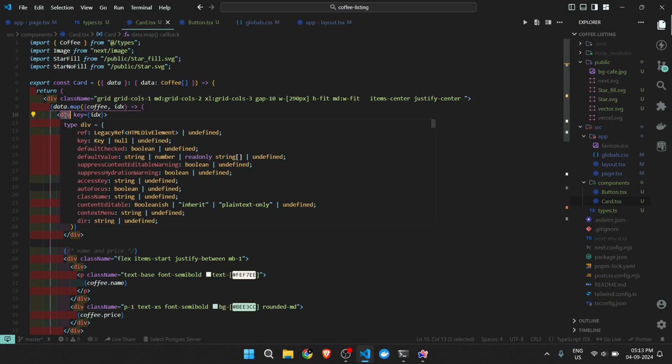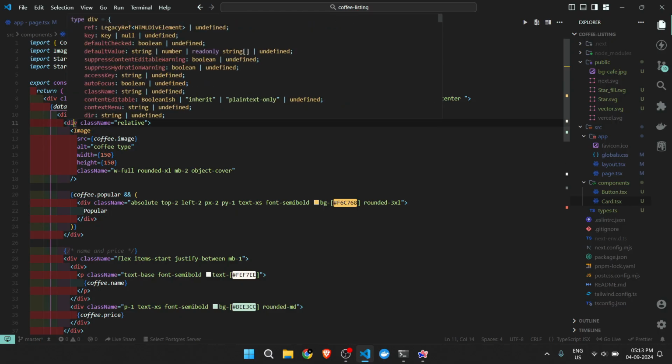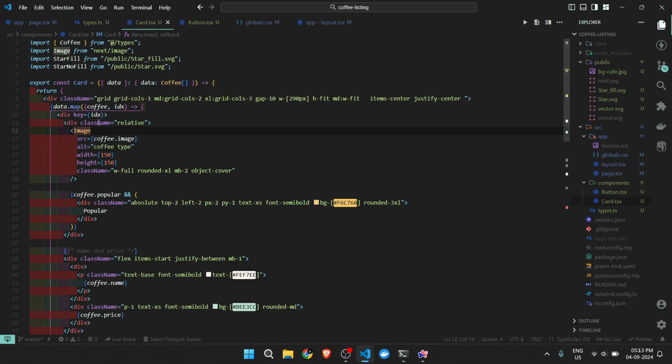And after that, I've created a div. Now this div only has this key of idx, and this key is important so that React will know how to organize, and if at all an item is removed from that list, React will know which item is removed. Now after that, I have created another div within that, and this has a class name of relative.